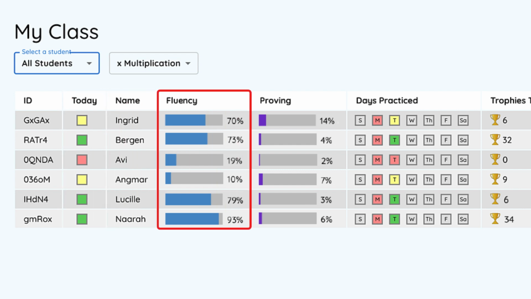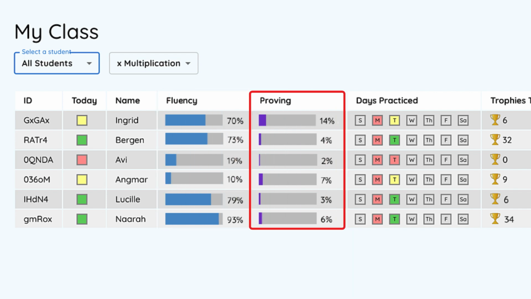The fluency column tells you what percentage of multiplication math facts your students can answer fluently, meaning that they can answer correctly in less than 1 second, and they have been able to do so for at least 3 days in a row. The proving column also tells you about math facts that your students can answer fluently, but the proving facts have been learned within the last 3 days, so the student is still proving that they can remember these.